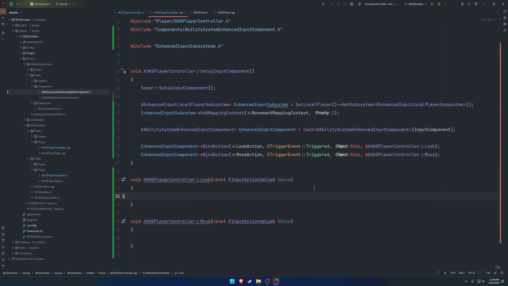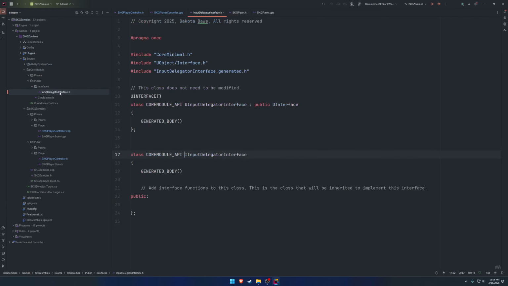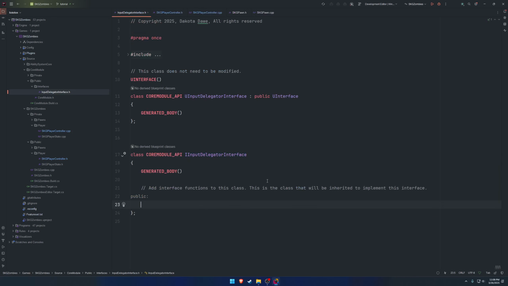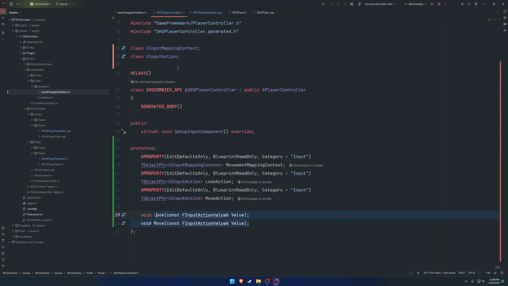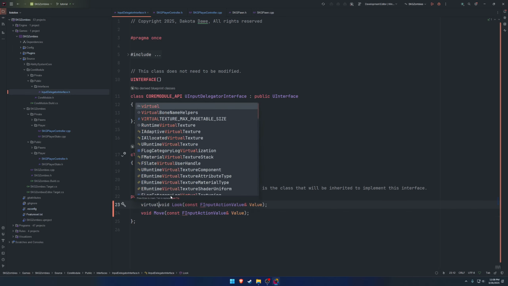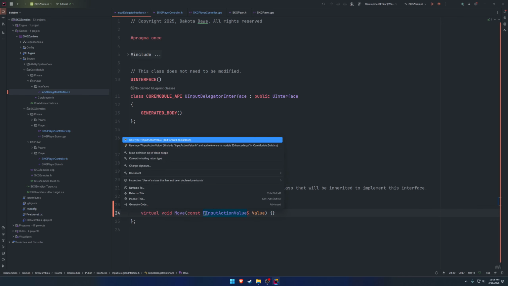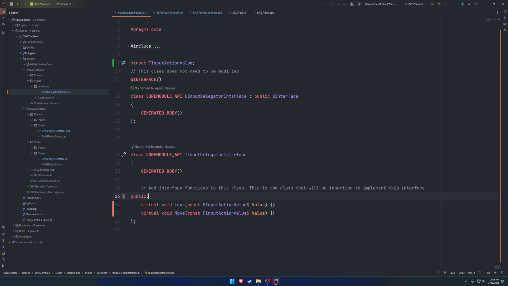All right, now we can make use of the input delegator interface. So we have our input delegator interface right here, and we want to go ahead and make our move and look functions. So it's basically these two, so we can just copy and paste, and they are going to both be virtual. And same thing, we need to add a simple implementation, like so, just so it doesn't complain. And I think we can forward declare these here. All right, so we have our look and our move interface functions.